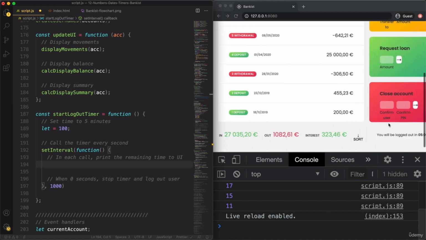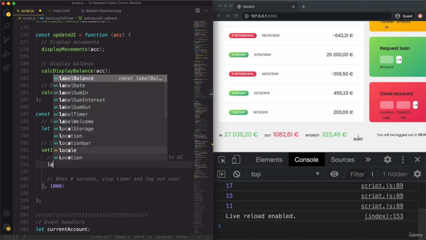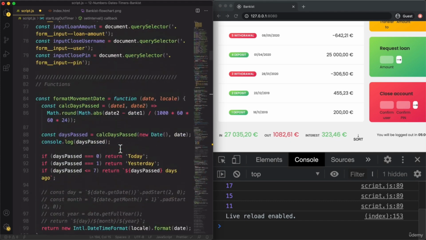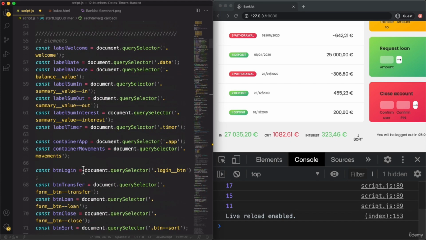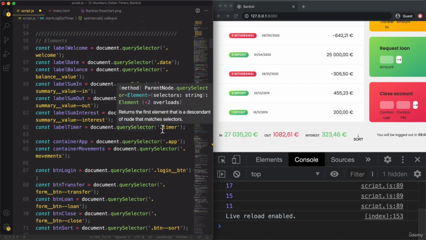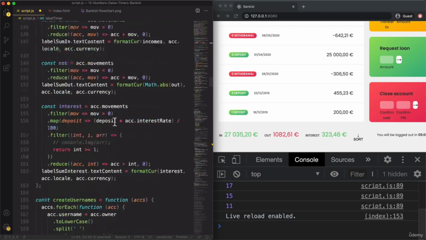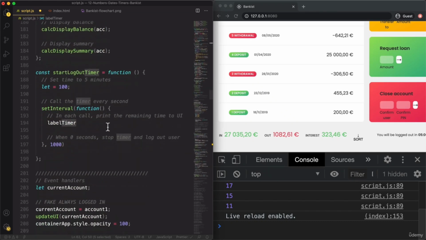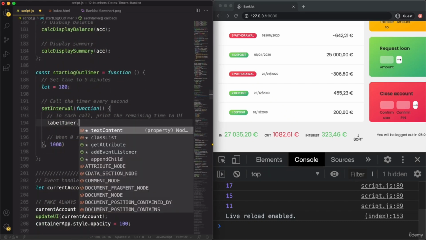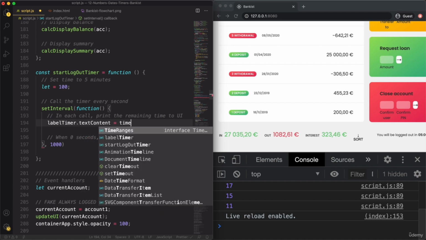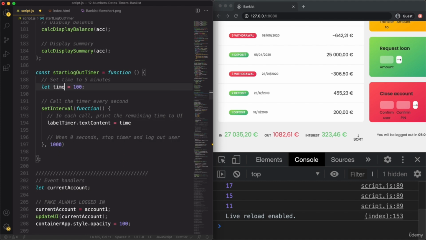So we want to print the time here to this label, which is called label timer. Let me just show it to you here in our elements that I pre-selected. So label timer is the element with the selector of simply timer. Okay. So let's go. Label timer dot text content is equal to the time. And so that's this here. I forgot to write the name of the variable actually.